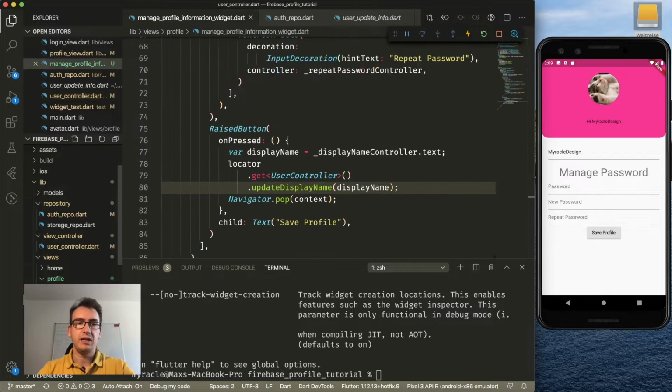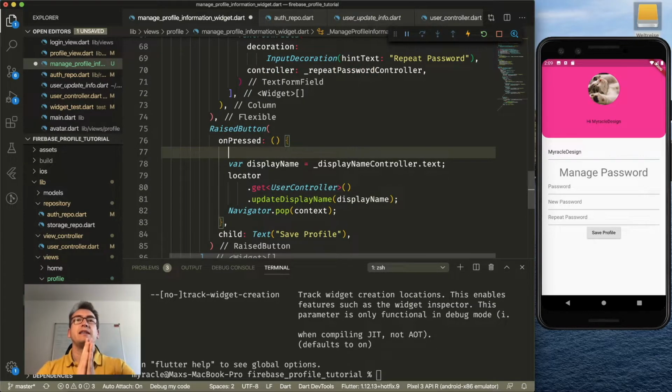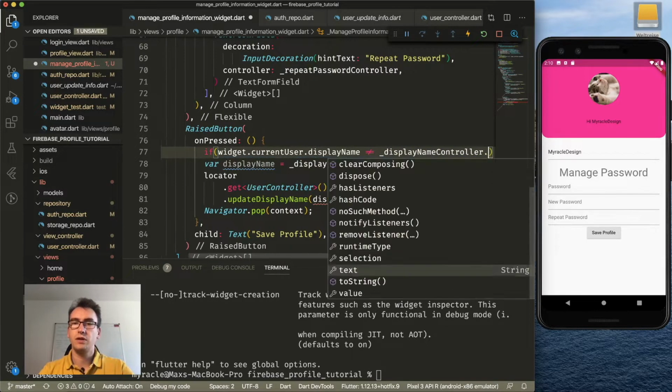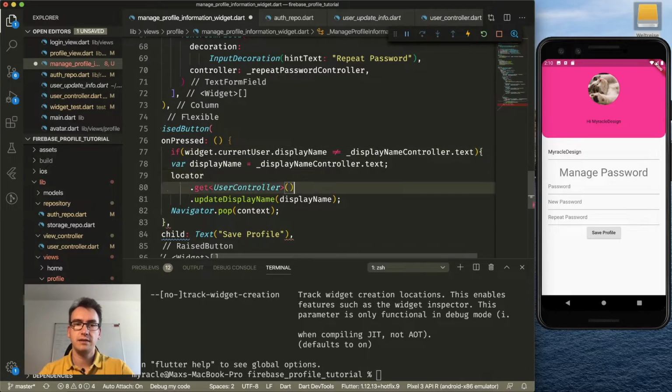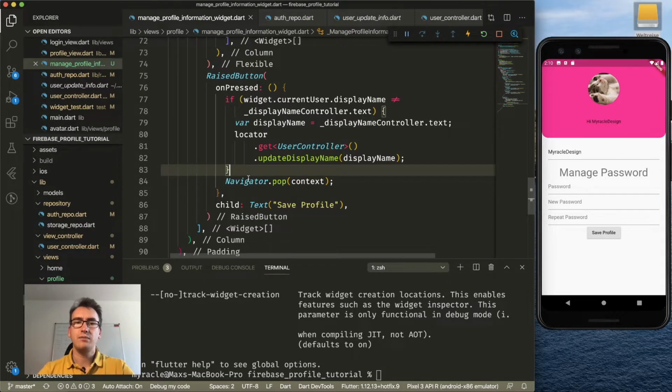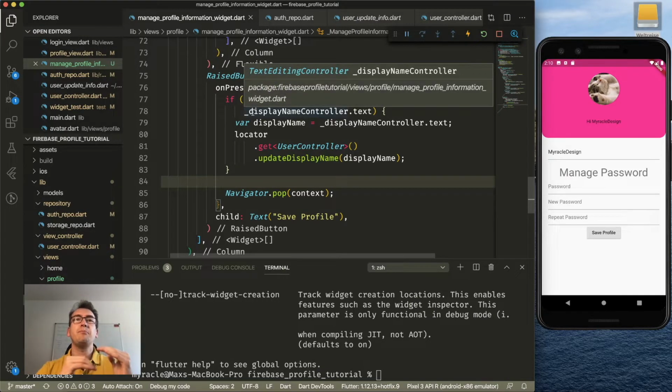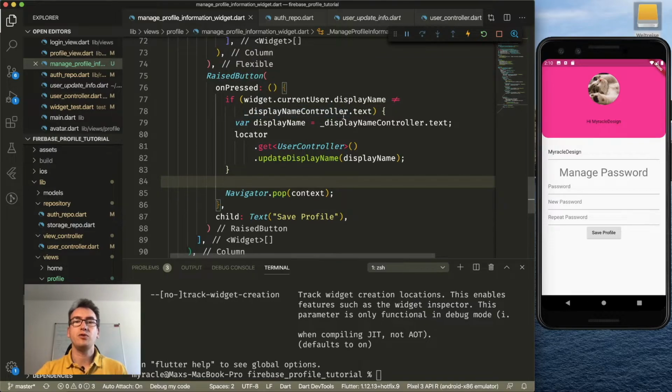Back to our manage profile information. This is just one step, and this step I want to do whenever the username that we have in our place is different from the username that we get from the text controller. So we want to make an if surrounding that whole thing and say that widget.currentUser.displayName is unequal to displayNameController.text. Whenever this is the case, this will be executed. And why is that important for us? Well, we want to have it separate by the username because we don't have to check for the password for the username. The username should always be changed.